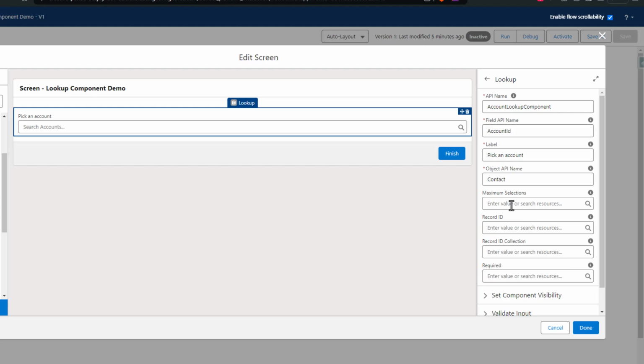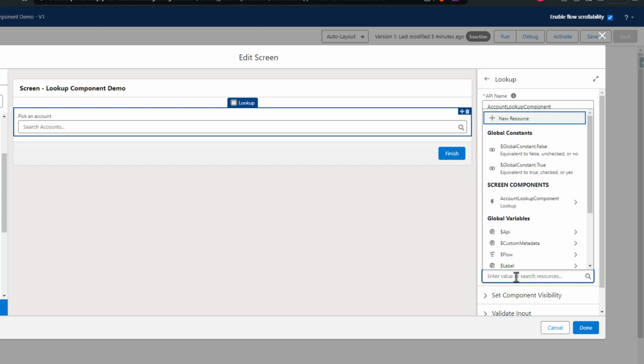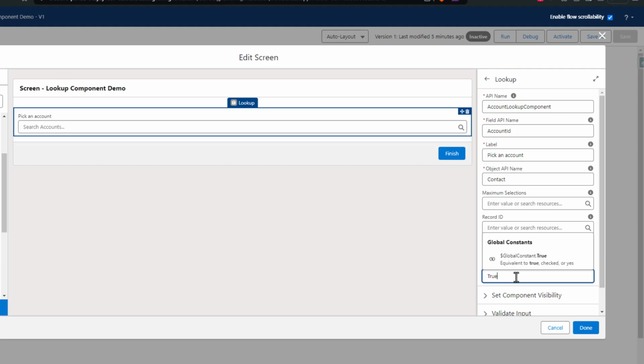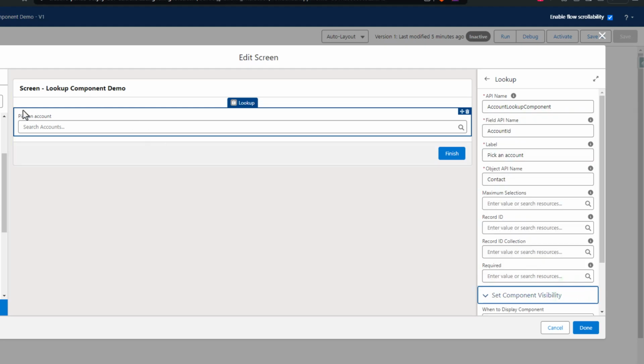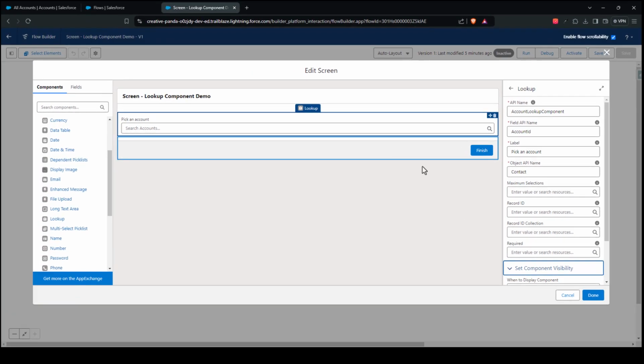The only other kind of input that I would call your attention to over here on the right is this required value, and you can set that to true or false if you want the user to be required to pick an account or pick a record from your lookup component. So again, if you put in the value true here, you'll see that the little red asterisk appears on the lookup component, and if you leave it blank or if you specify false, you'll see that that red asterisk goes away. So we've now configured this lookup component.